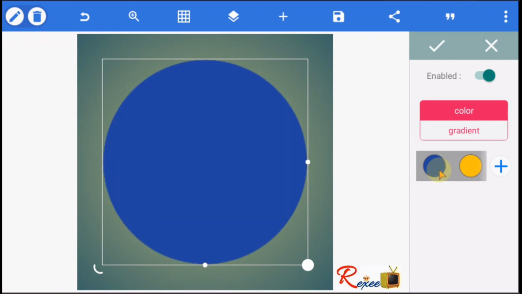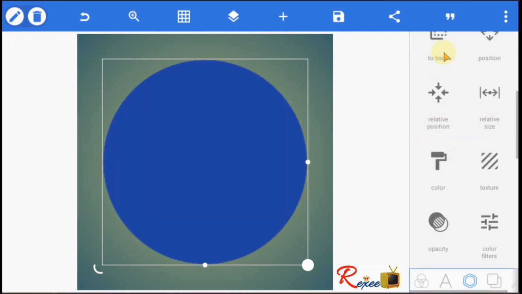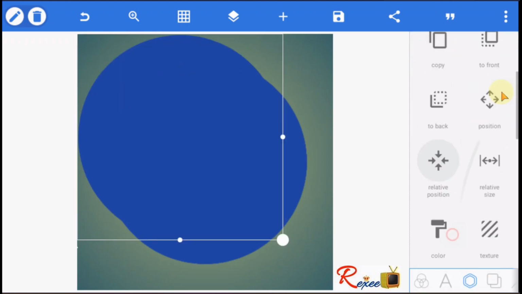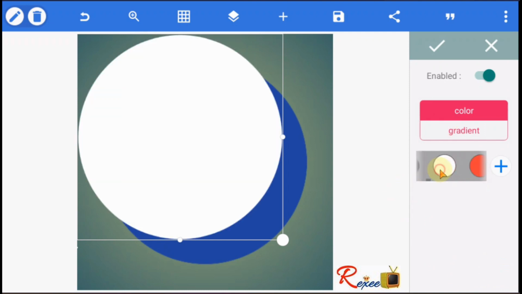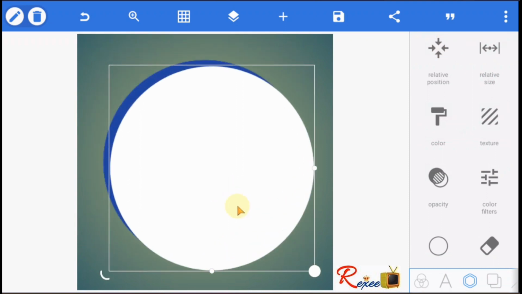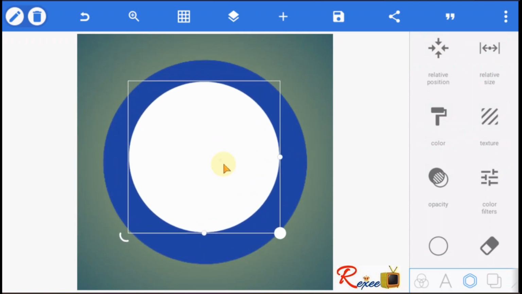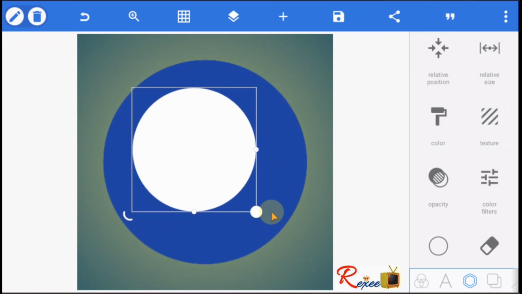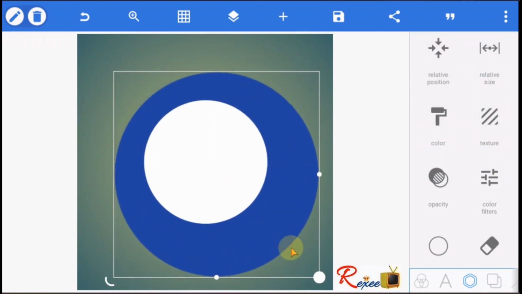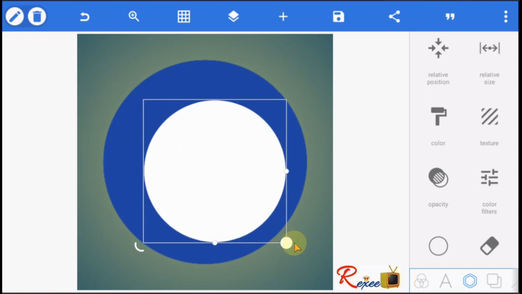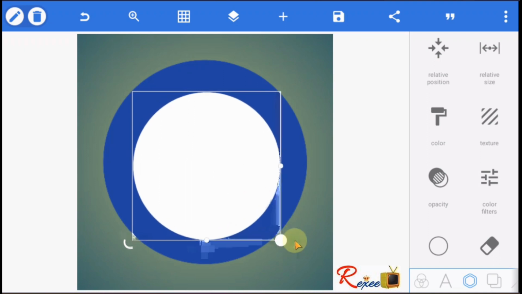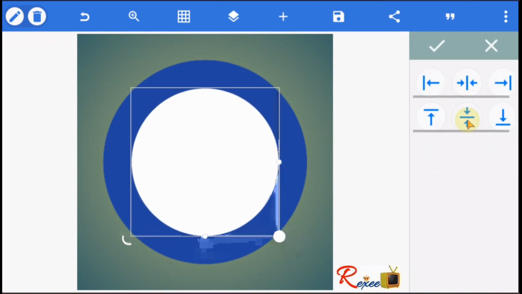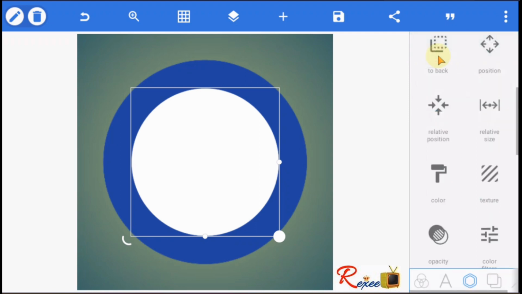Let's just pick this color. So you copy it and you change the color again. You can change it to white. Reduce the size. So let's use this position to make it to be at the middle. Good.